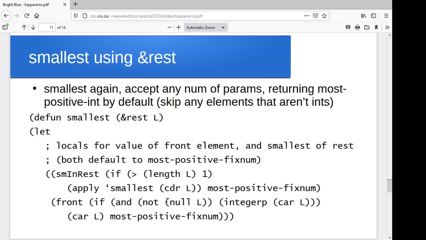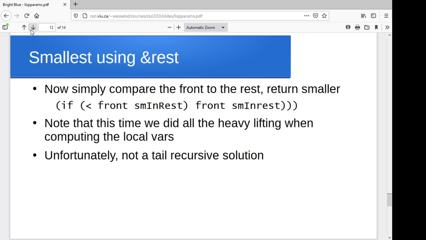If the list isn't empty and the thing in front is an integer, I'll use it. Otherwise, I'll use my default value, the most positive fixnum. So now I've got two numbers, the smallest in the rest, and whatever the front is, and we can figure out what the smaller of the two is in the body of the function.